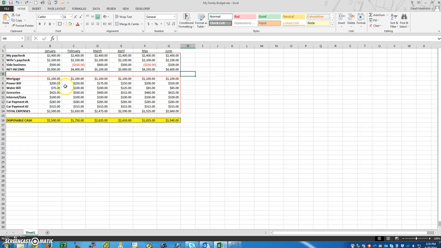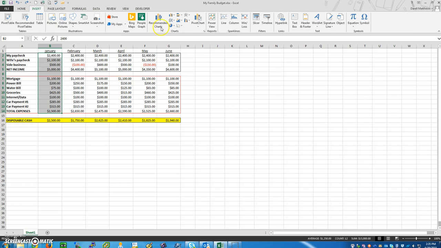Now in this particular instance, I have certain amounts of income, certain amounts of expenses that I'd like to work with. So I'm going to create a chart. I'm going to highlight all of my income and expenses, and I'm going to create a chart. So if I come up here, if I come in and I want to insert a chart.